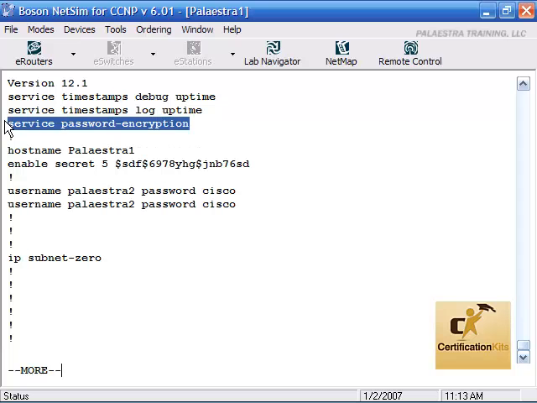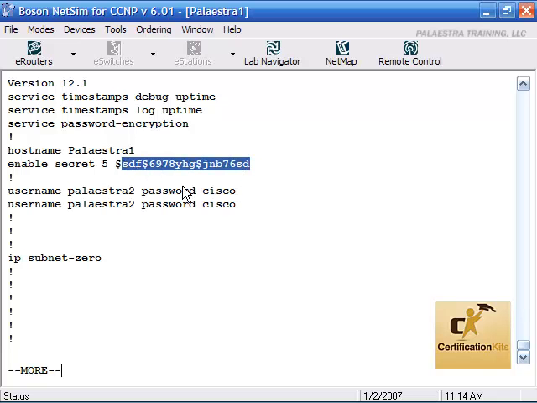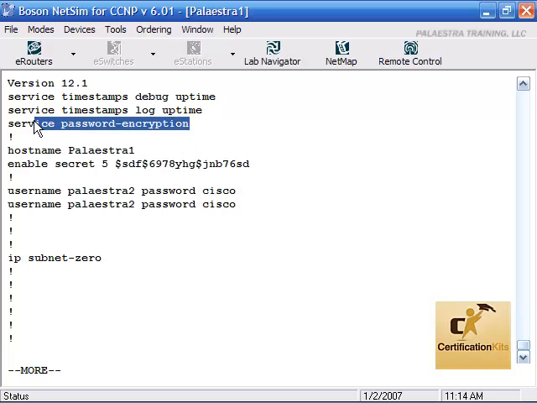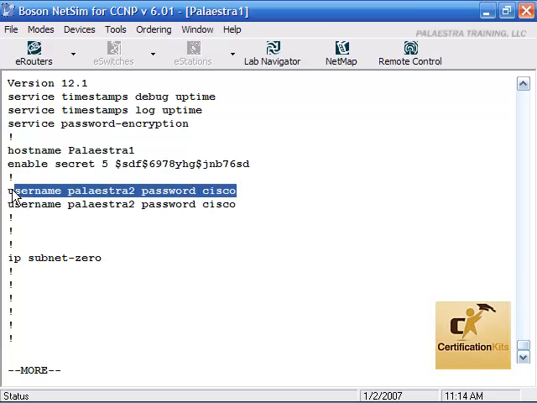Here, service password encryption is turned on, meaning every password on the router would be encrypted. So instead of seeing Cisco here, we should see an encrypted version of a password, something like this, meaning I couldn't tell what the password was with service password encryption turned on. So as a troubleshooting method, I would go in and just retype this line: username Palestra 2, password Cisco, just to make sure it was right. I would do that on both sides if I'm having trouble authenticating.